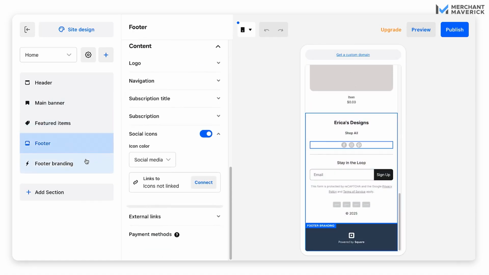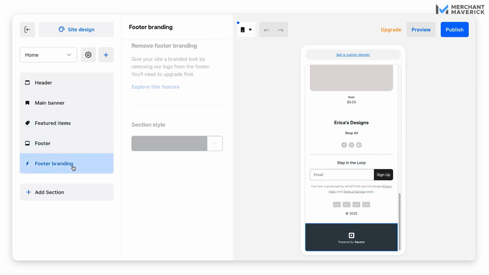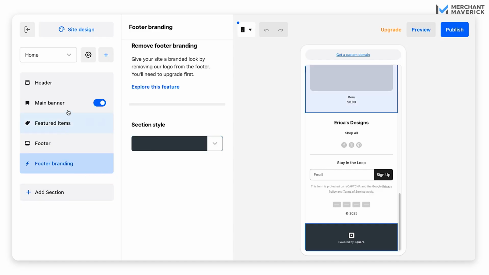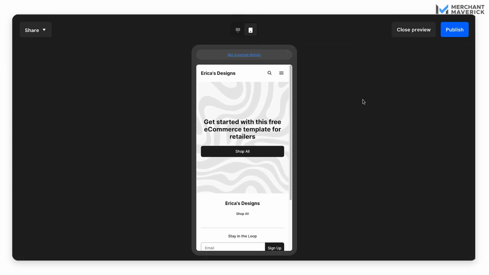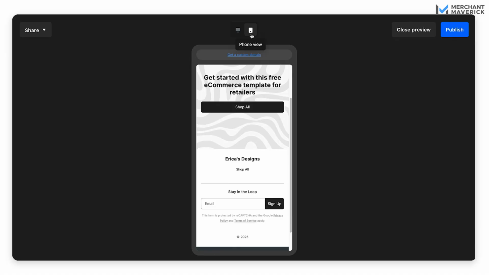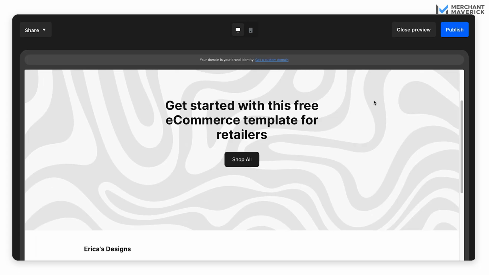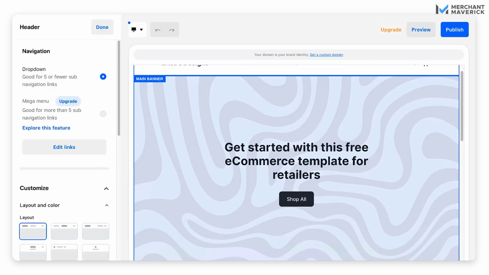You can click on here and you can edit your footer. You can add a logo, subscription titles, social icons, things like that, and update footer branding. You can also add a section if you want. Once you have gone in and customized everything, you can click preview. It gives you the preview for customers that are looking on their phone, as well as the desktop view. So you can look at that, see what your customers are seeing.